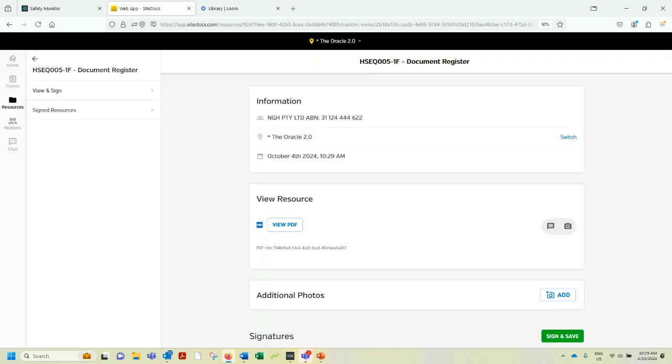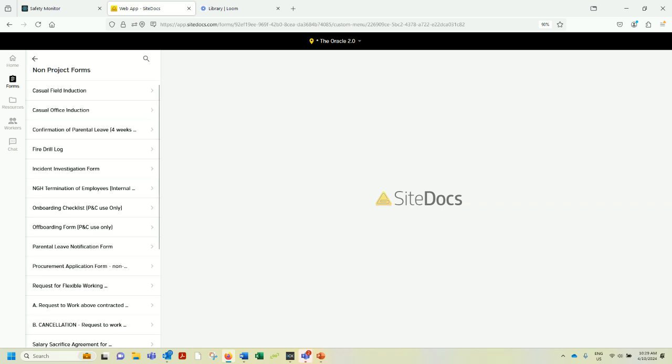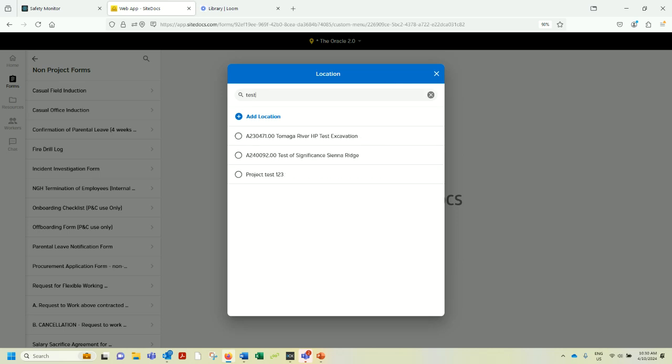Also in the Oracle 2.0 is a tab labelled Forms. This folder contains all of our non-project related forms. We will now run through the project locations. To go back to the Locations menu, just click on the folder name at the top of the screen. You can see that all projects to which you have been assigned are visible. Click on your project, or you can search for it by simply typing part or all of the project name or number in the search field.